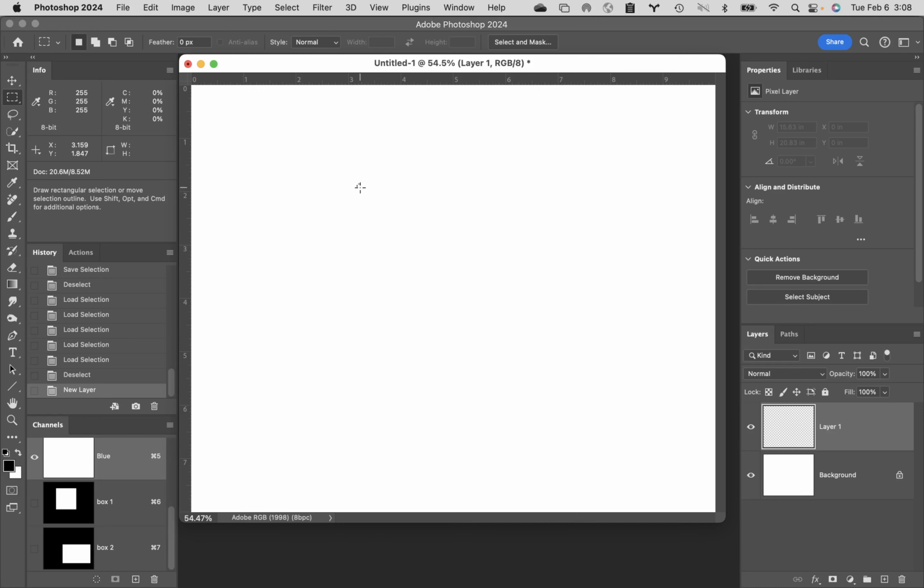I'm going to click and drag out just another square again, and I take that back. I'm going to hit Command D to deselect that. I'm going to hover over my box number 1, hold down Command and click to load this as a selection, and I'm going to fill this with black.